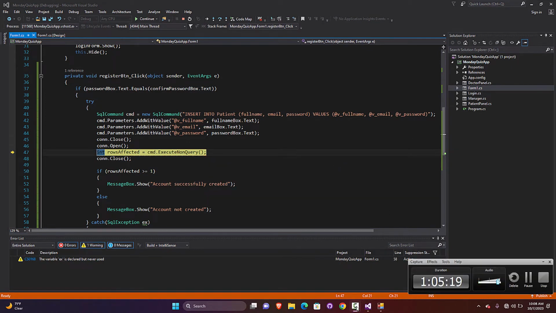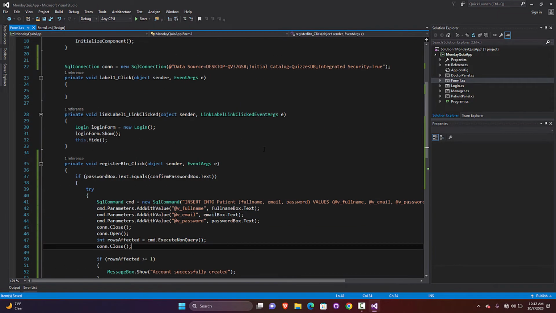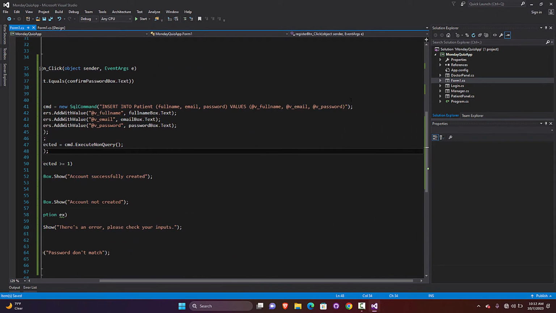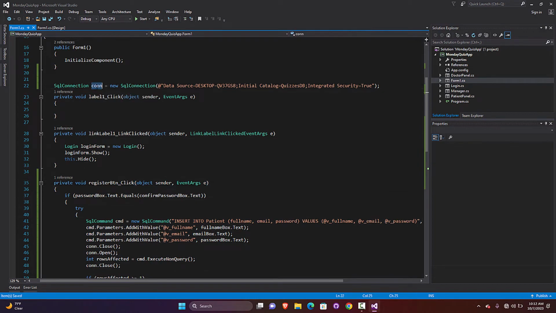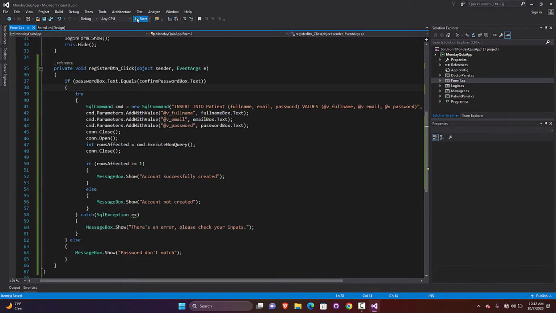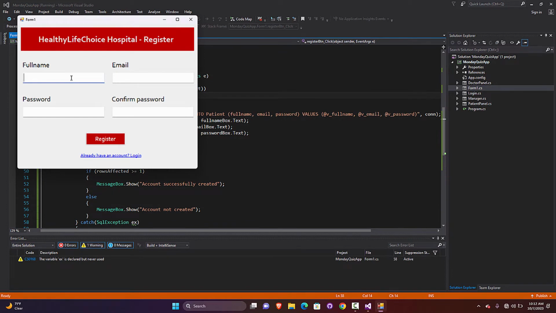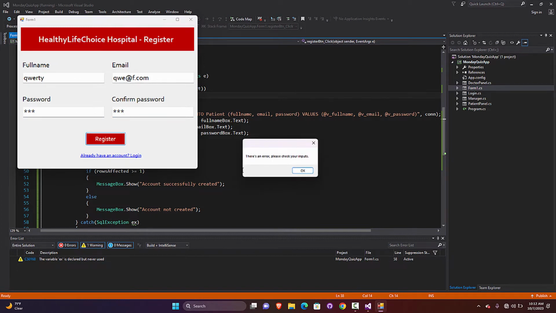Let me see. So I was making an error of forgetting to put the other argument of connection. This one. Let's try and start our program again. QWERTY@.com, register. There is an error. Please check your input. This is an SQL error, but we cannot know what the error is.